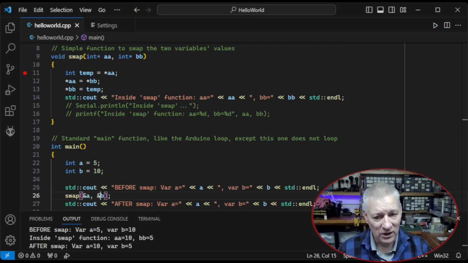And then we get into the code and we say temp is equal to the value of the pointer pointed to by AA, because we put a dereferencing asterisk at the beginning. And then we get the value of BB and assign it to AA. So whatever AA is pointing to now contains the value of BB. And BB then becomes the value of whatever temp was. It's exactly the same logic as what we just had, but there's lots of asterisks and ampersands and all sorts of things going on here.